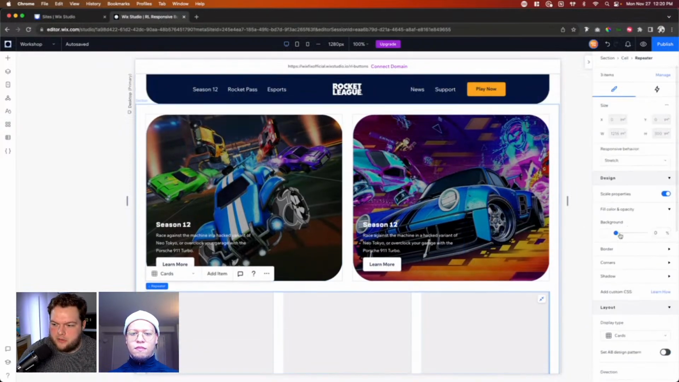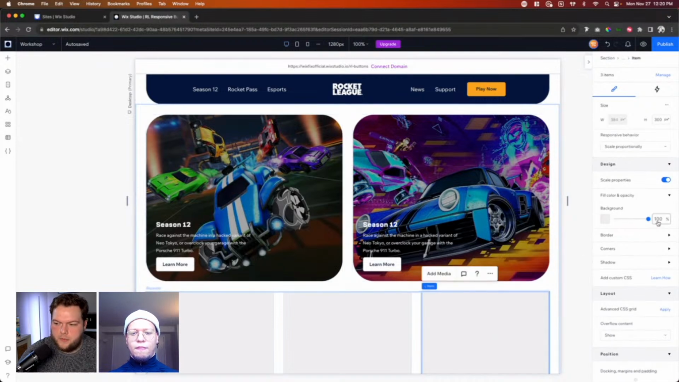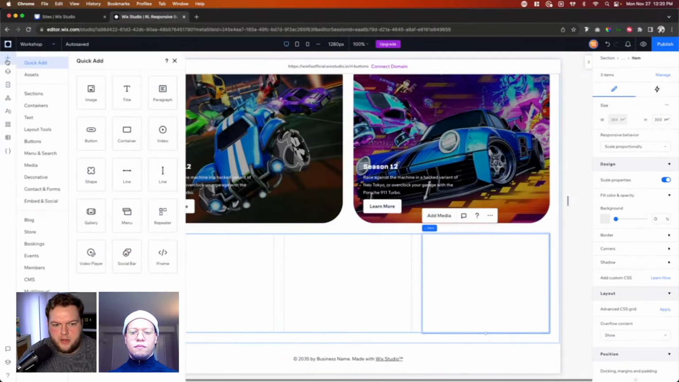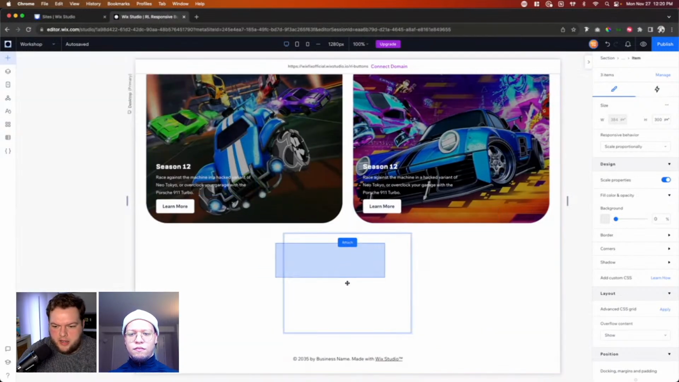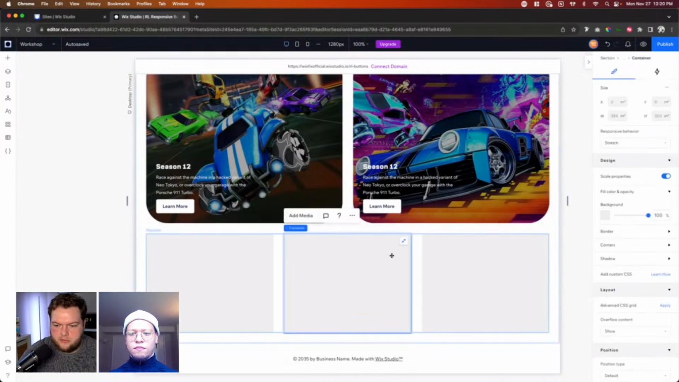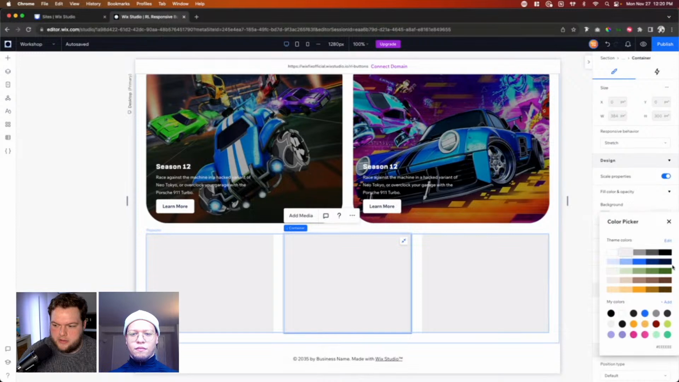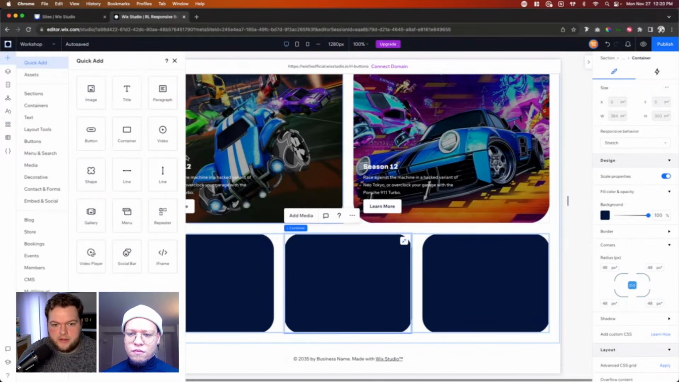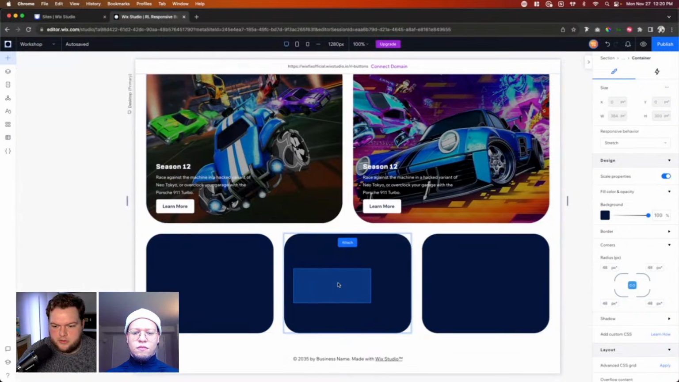For the background color of the item, let's go ahead and just remove that. And then I do want to add a container inside of this. We can stretch it. Let's make this a dark blue color. And then for the corners, I think I chose 48 for this one. Perfect. Inside of this, we're just going to add a simple text element. So we'll just grab this title.